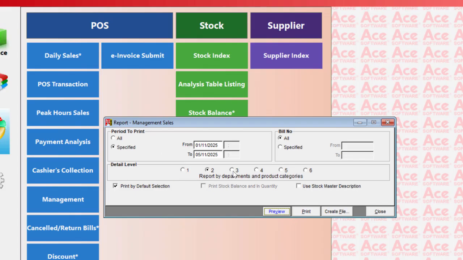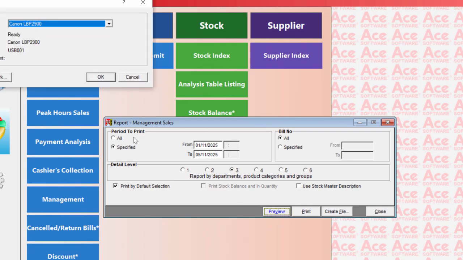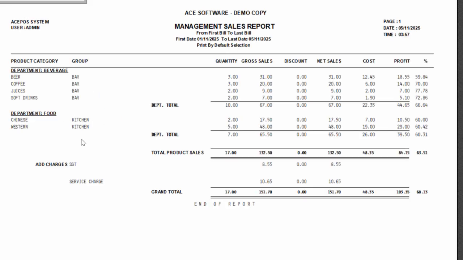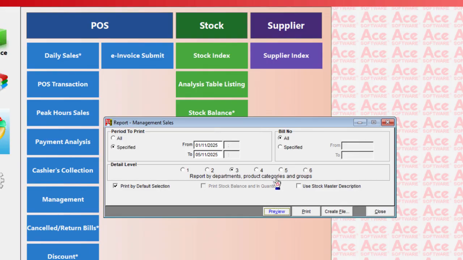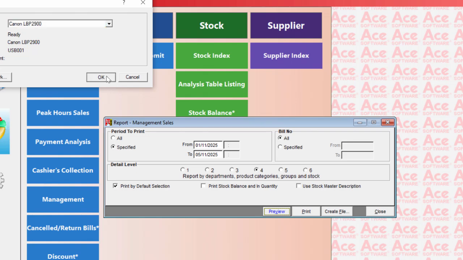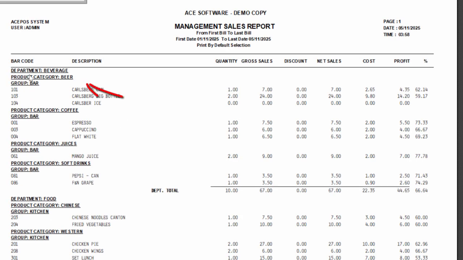Then if I go to level 3, it actually separates by kitchen and bar, which you don't use here because it's purely to control. Level 4 is very detailed. You can see it goes item by item. Under beverage, beer category, which goes to the bar, this particular product, Carlsberg can, how many have you sold, Carlsberg big bottle, and so on. You see how many have been sold, what percentage. So it goes very, very detailed. Sales report.